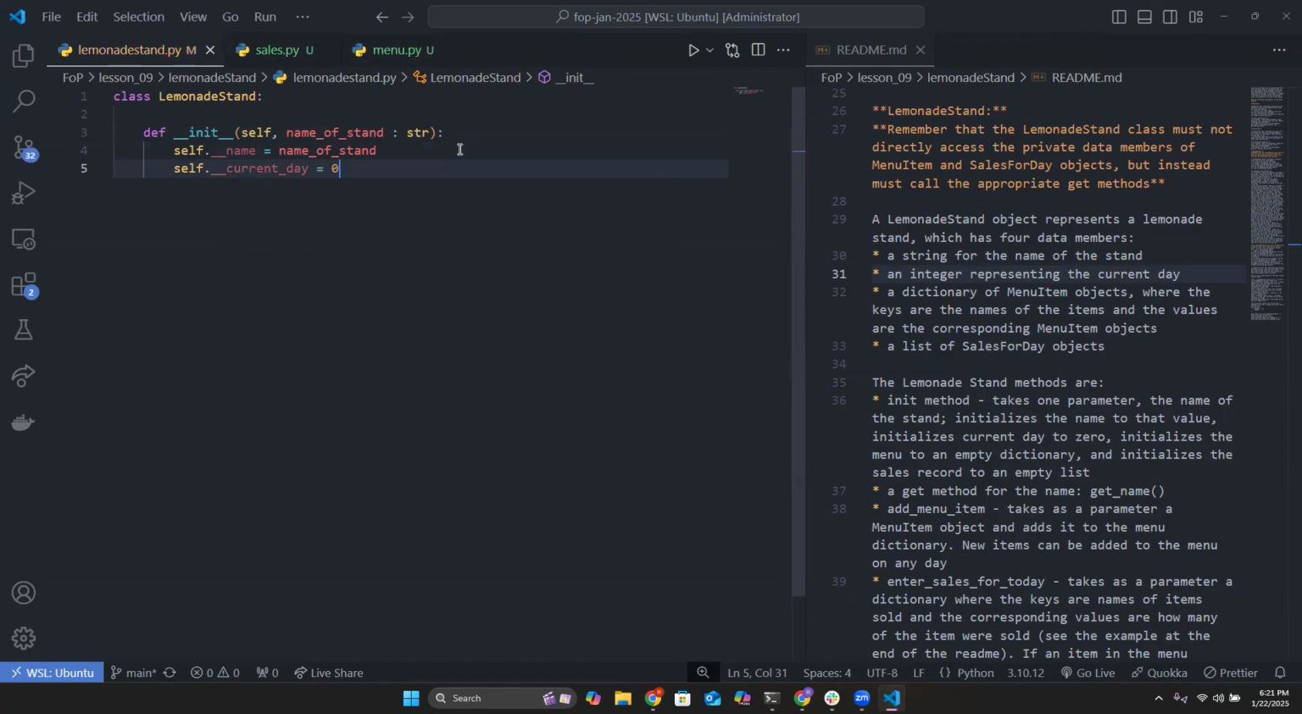Because by default, when you first make a stand, you don't just open up a new Burger King on day 15. You know what I'm saying? So by default, it's going to be on day 0.